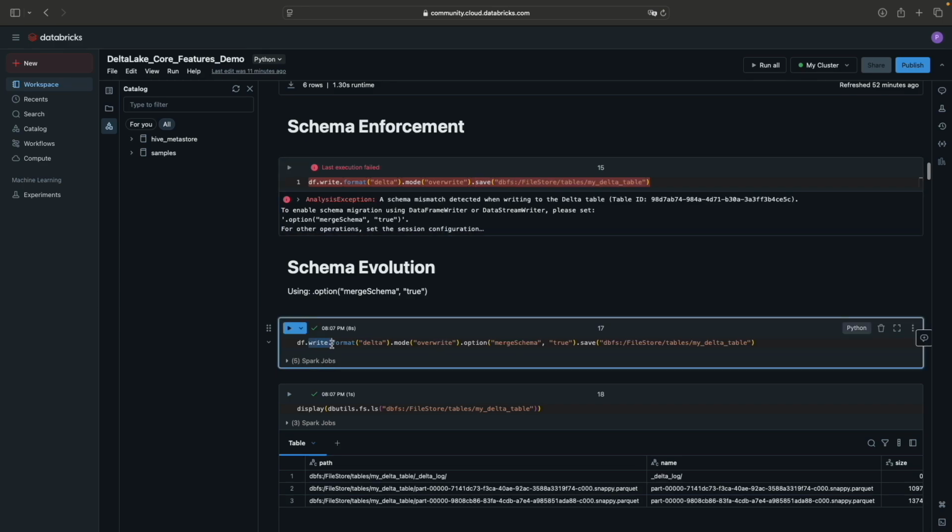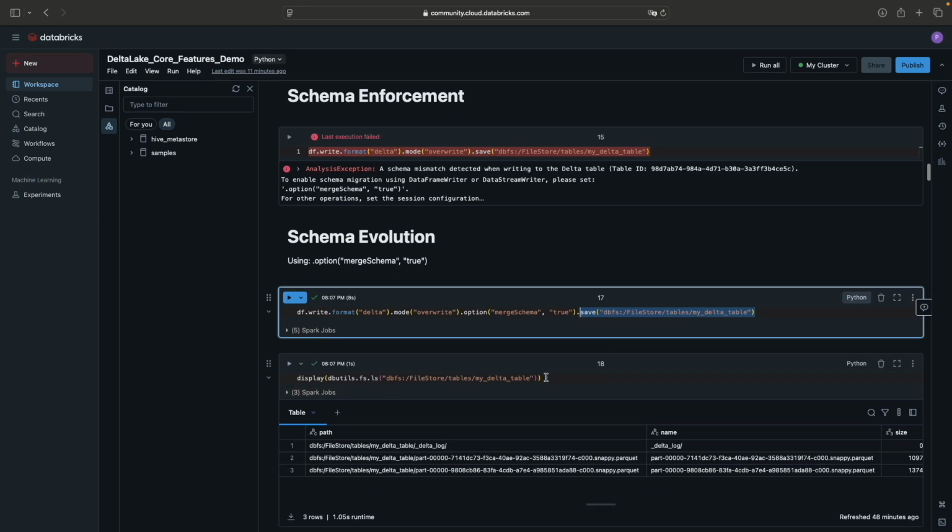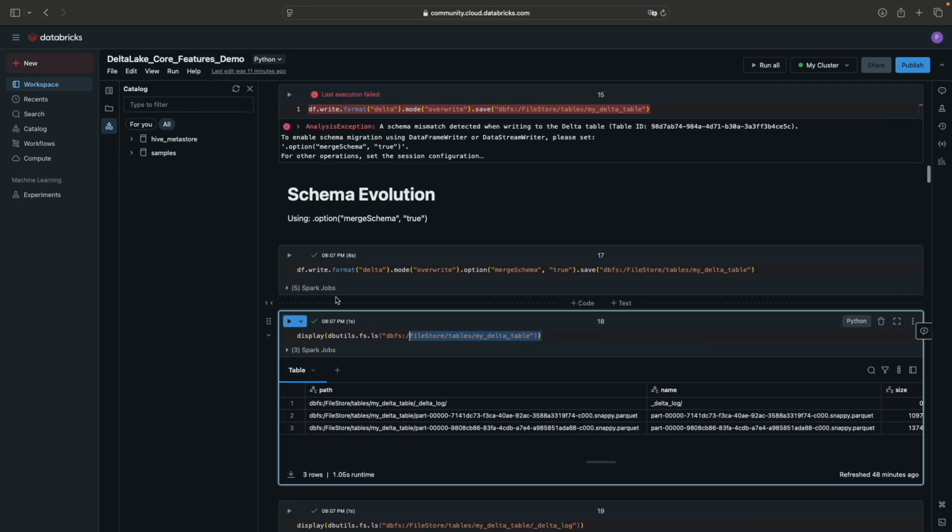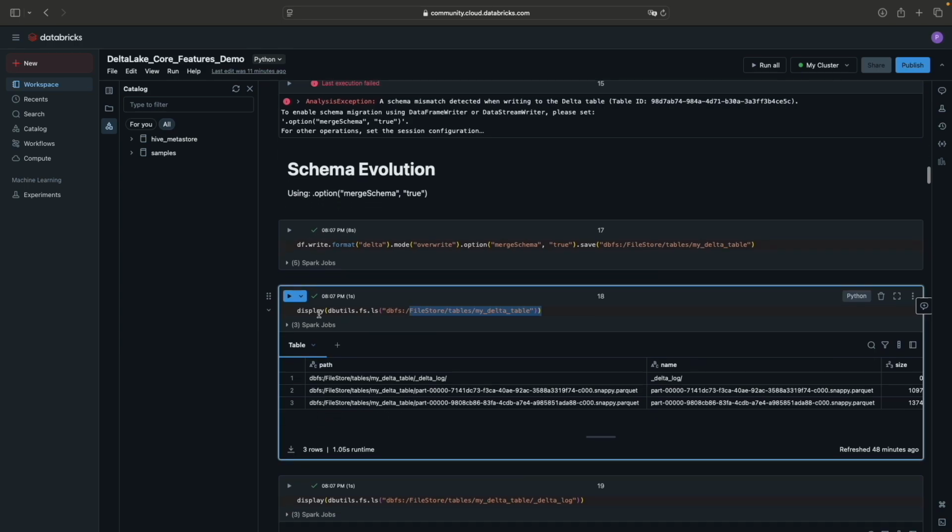We are saying I want to write in delta format, mode overwrite, and now we have also added this option of merge schema true, and this same path. Now when we write this, the command was successful, right? And if we display the content now, we see a new Parquet file is here. Initially we had only one Parquet file, and this is now the second Parquet file.